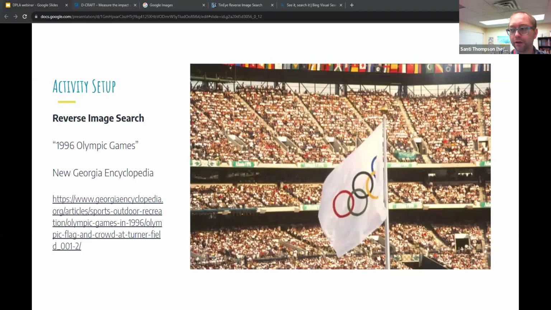So what we're going to do, and I'm going to attempt to do this live, we're going to take an image, the one shown here, entitled 1996 Olympic Games in celebration of the current Olympic Games, which is an image from one of the, and I'm probably going to get all these words wrong, one of the members of DPLA, the New Georgia Encyclopedia. The link to the image is found on the slide, and maybe Ayla or Ranti can put that into the chat.